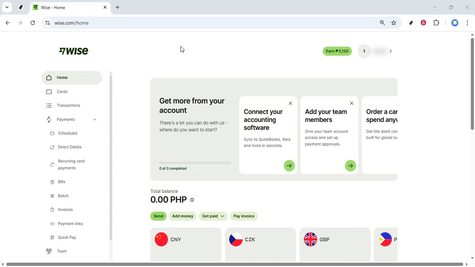Start by opening your browser and going to wise.com. Make sure you're on the official site and that your connection is secure. If you're not already signed in, you'll be prompted to do so before you can view your activity. It's a good idea to have your usual login method ready, and if you use two-step verification, keep your device nearby. Once you're in, you'll land on your account dashboard.